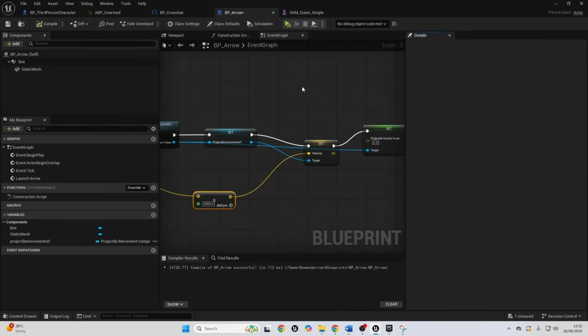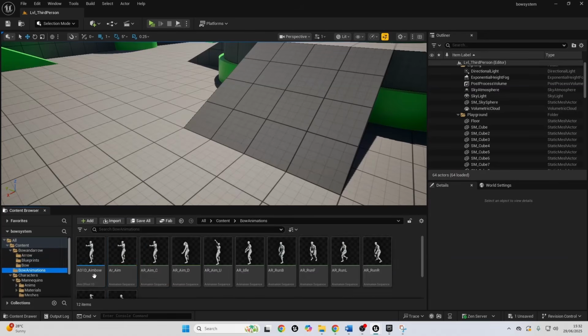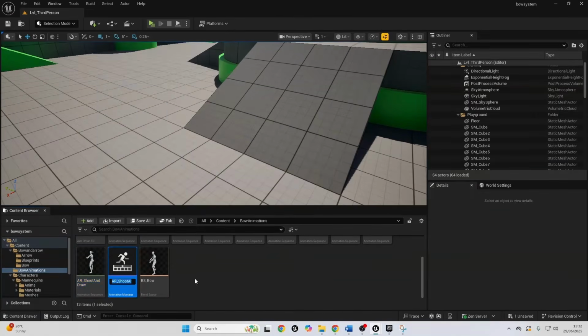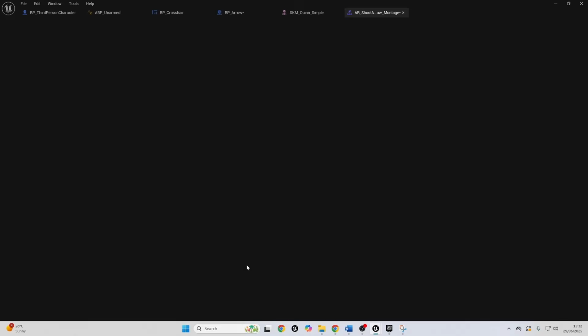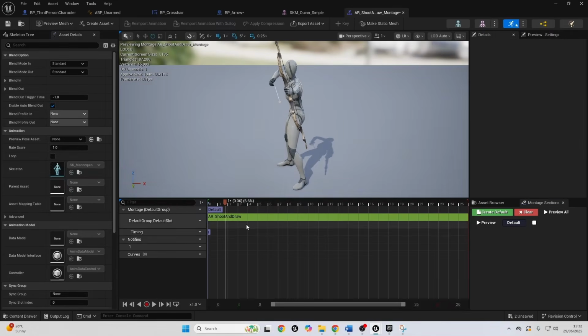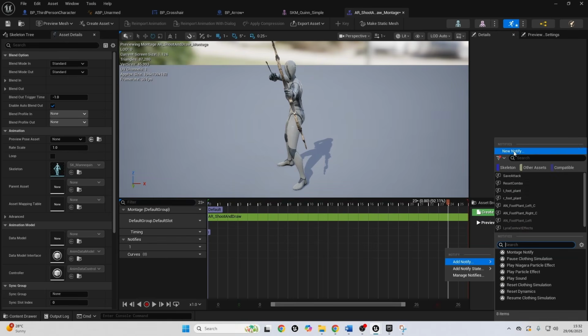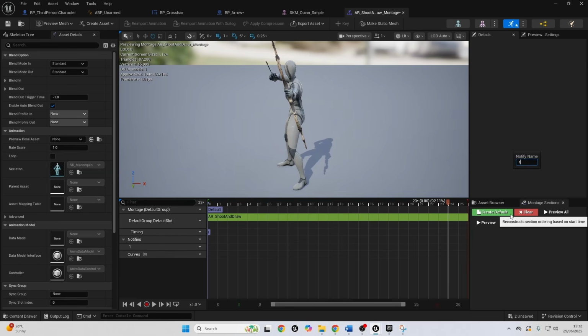Okay, next we're going to make it so our player character can continuously shoot an arrow. So to do this, I'm just going to close this, and we want to go over to the bow animations, and we want to find the shoot and draw animation, go create, and go create animation montage. Open this up, and we basically want to find the part in the animation where we want to reload our bow. So around here, I'm just going to right click on the notifies, go add notify, create a new notify, and call this redraw bow.